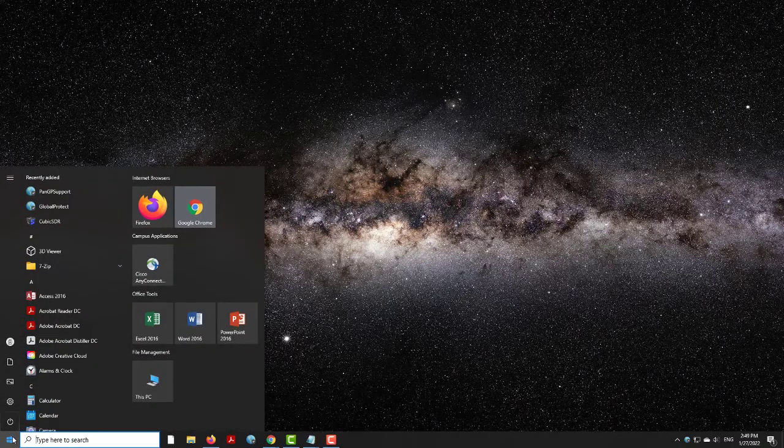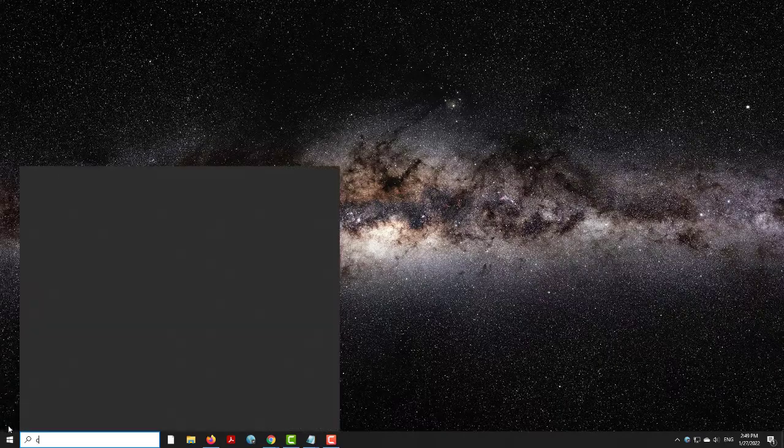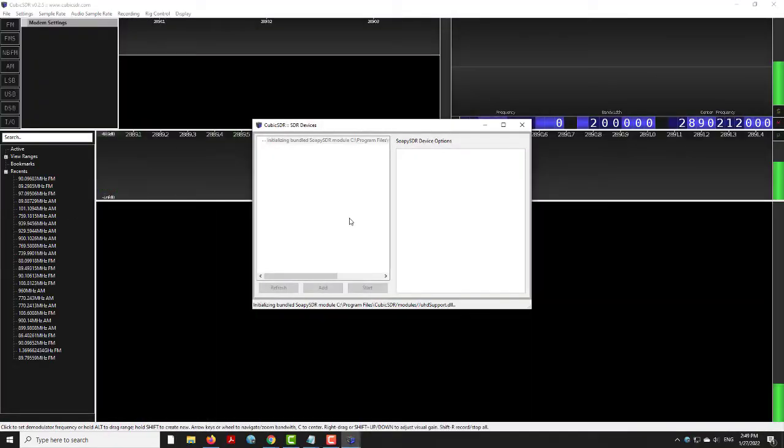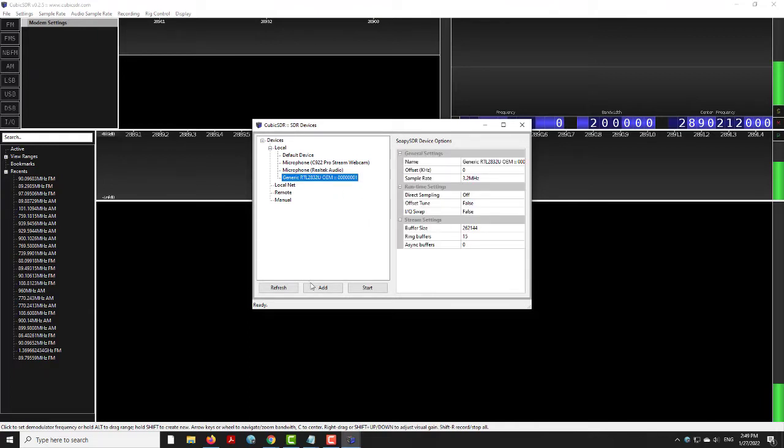Now that Cubic SDR is installed, we're going to press Start to run it. The program searches for radios. We can see our RTL2832U device in the list. Click on it to turn the SDR on as a receiver.